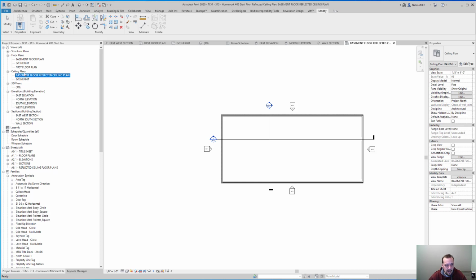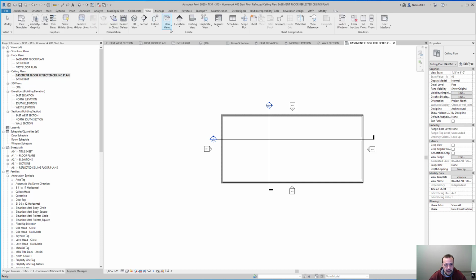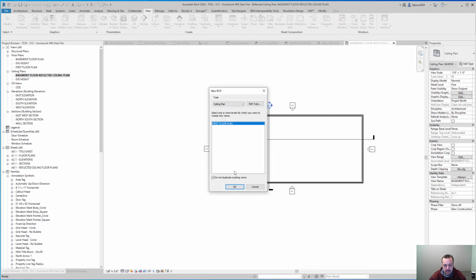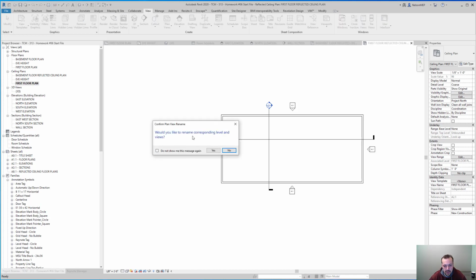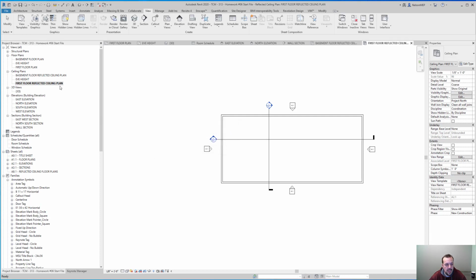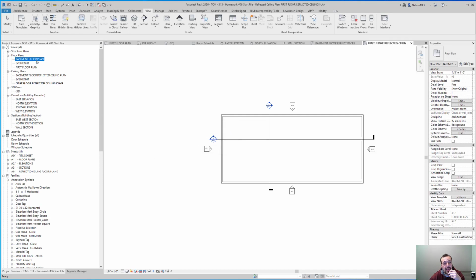Now I need to create a ceiling plan for the first floor. You go to View, Plan Views, Reflected Ceiling, and it should give you an option for that first floor. Rename. Again, I do not want to rename the corresponding views. That's no. If I said yes, it's going to rename these up here, and I want to keep that the same.